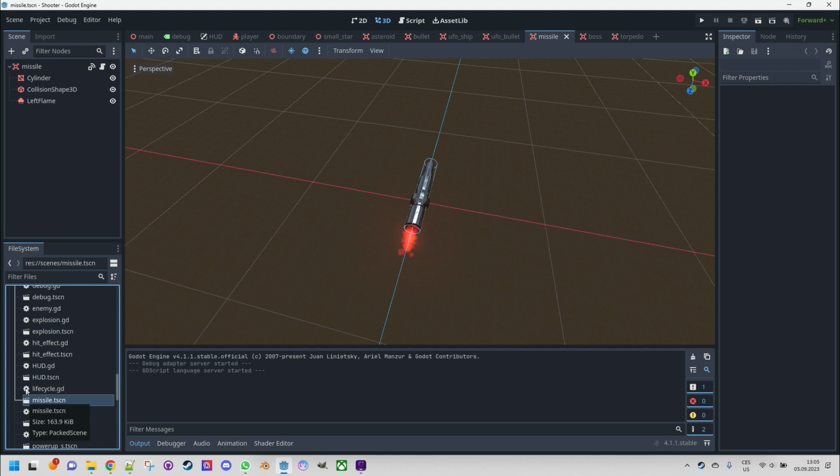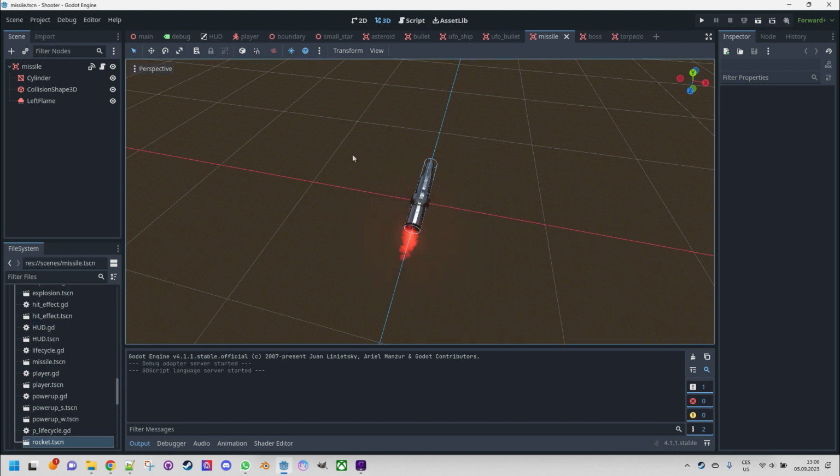So we'll press Ctrl D and create a new rocket. It's important to note that the original scene is associated with the script enemy.gd and has specific layer and mask configuration. So we cannot just utilize it directly in its current state. We must make the necessary modifications before proceeding.